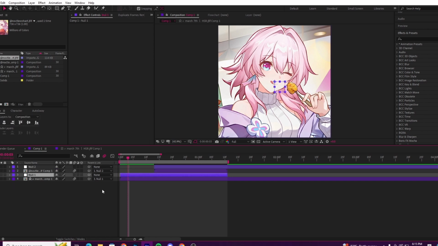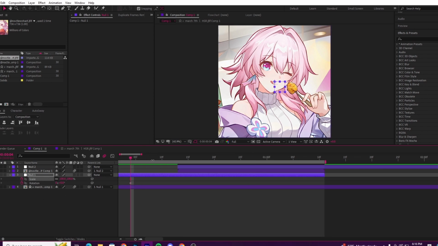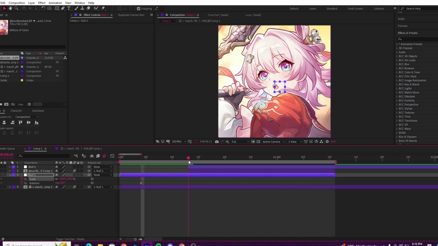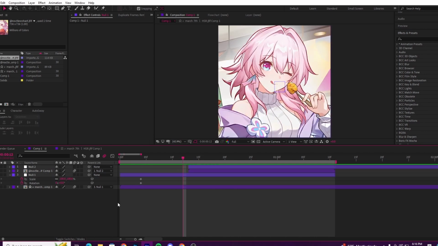All right. So we're going to do, I don't know, a zoom out rotation thing. So you press S on your keyboard, hold shift, and then press R so you can have both of them up at the same time. Move towards the end of this, and oh, sorry, wait.